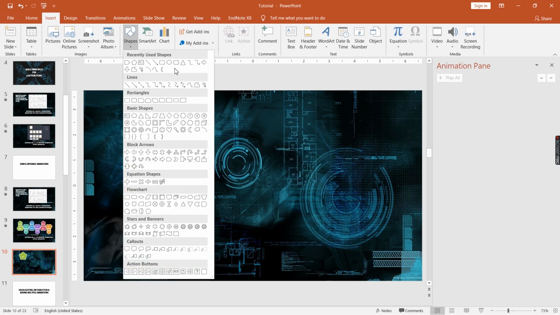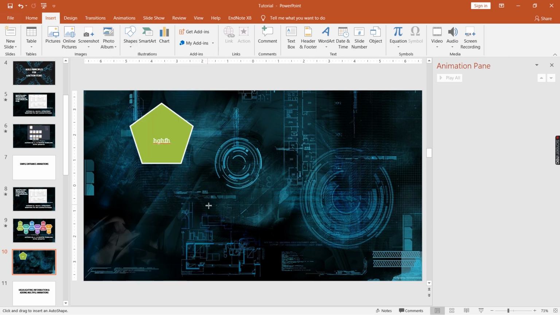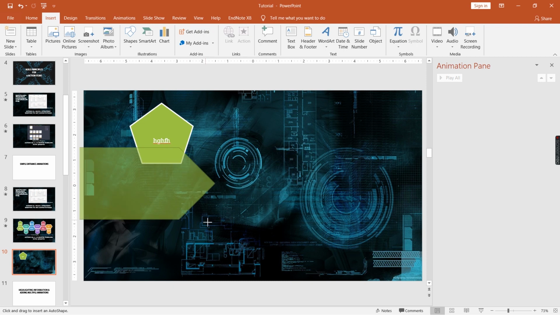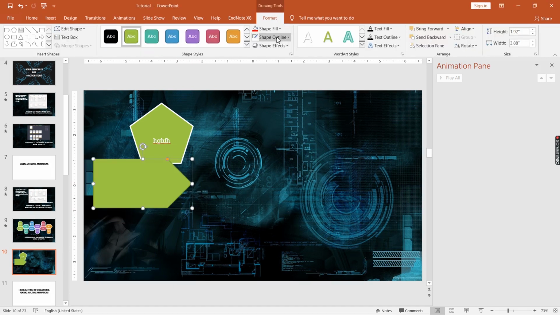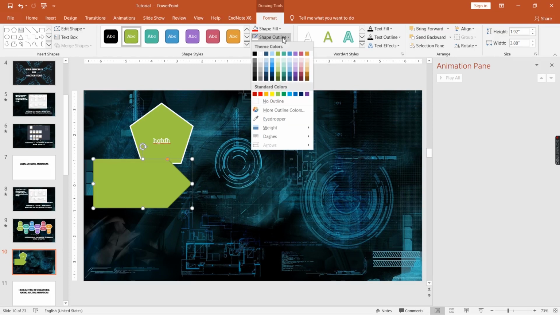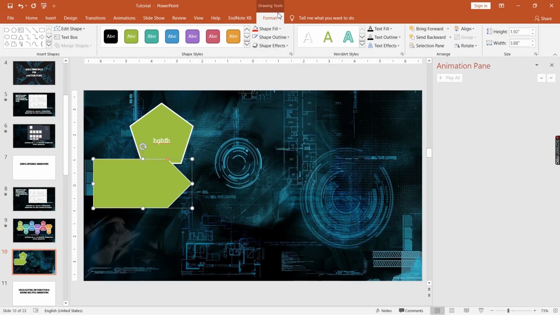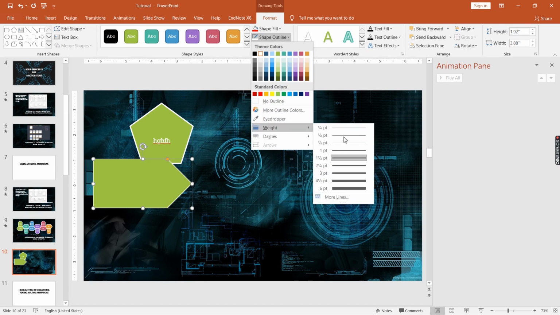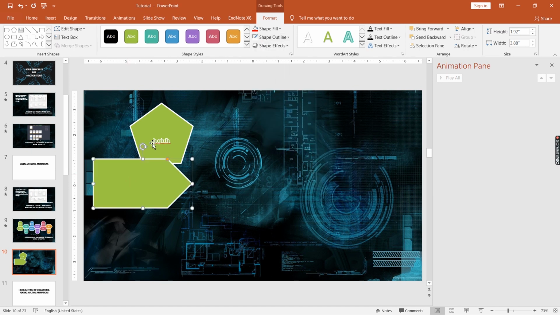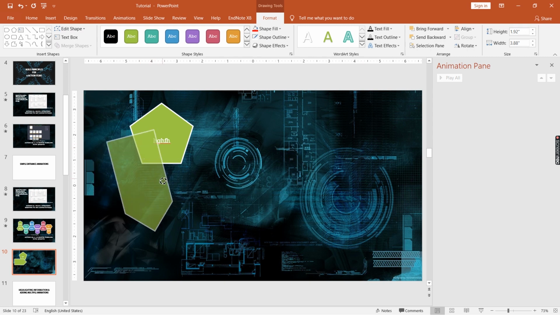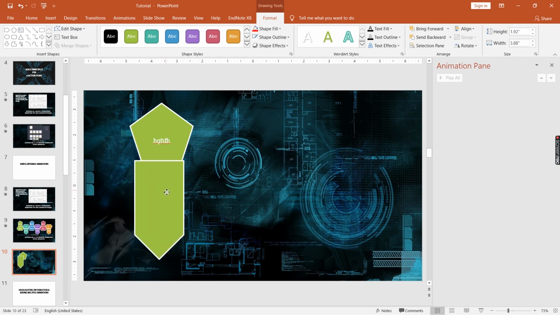The other shape I had was this one here. Again, Control Shift, and there it is. Now, again, change the shape outline to white and weight to 3. This time I'm rotating the shape and bringing it down here, and then just adjusting the size so that it looks like it's one object.